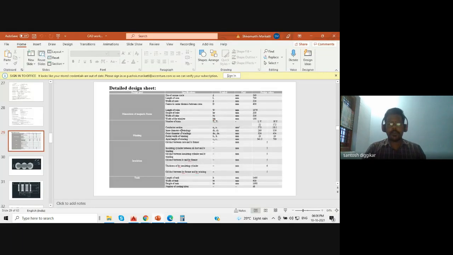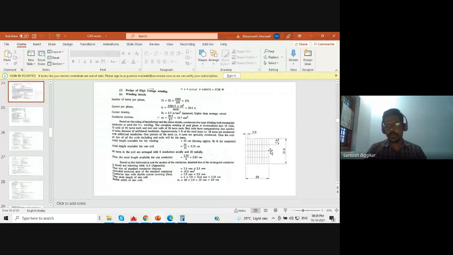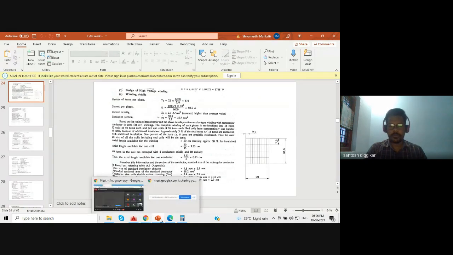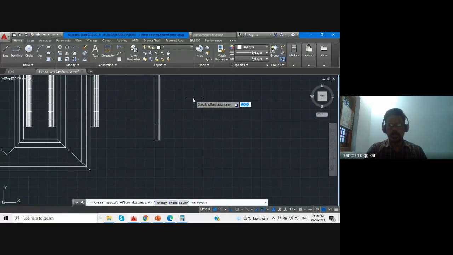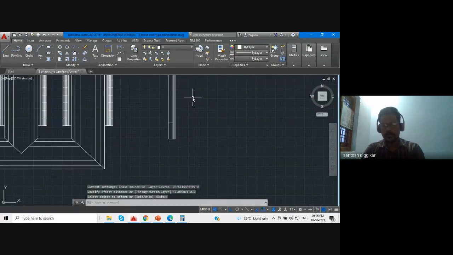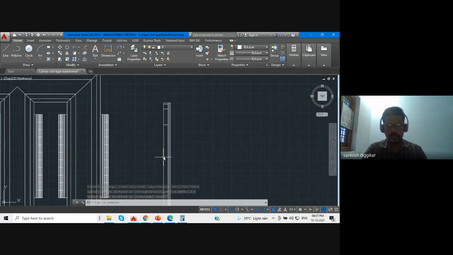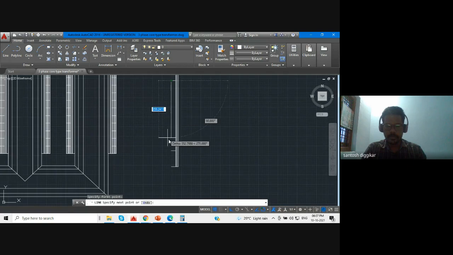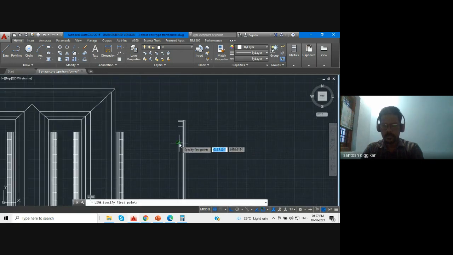Okay, now coming to the size of the coils or conductors in the HV winding, you can see from this diagram. So this is 31.6. Okay, we have to offset it, and the layer width is 2.9. Set to 2.9, enter. So delete this line. Firstly I will join this one only, because that line I have to offset. Go to offset, it is 2.9, enter.